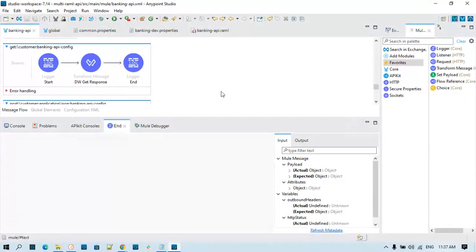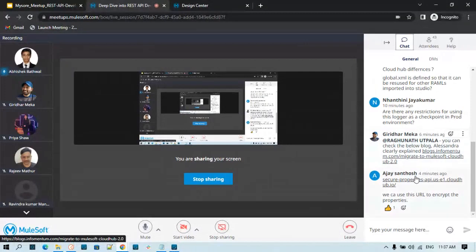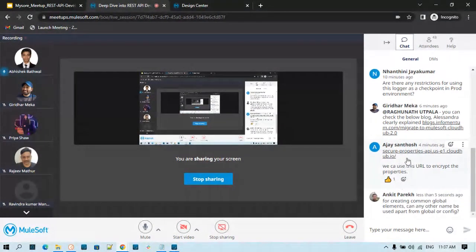Okay, that's what is advised, because we don't want to show our payload as info in our CloudHub. We can use this URL to encrypt the properties. Yes, Ajay, this is the external one you are giving. So that only works for a dot properties file, but not YAML. For YAML, it won't work. It works only for a dot properties file. So we can do a Studio encryption.